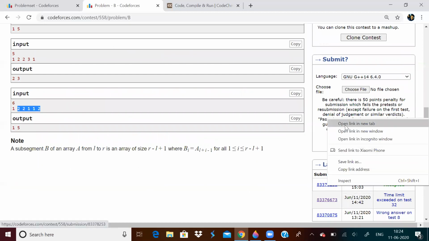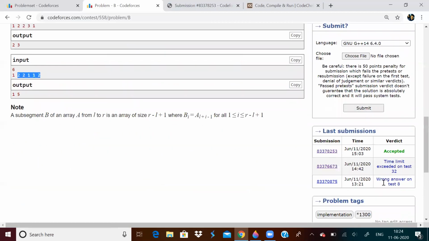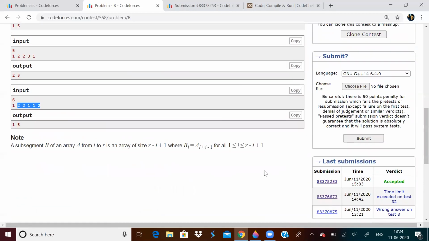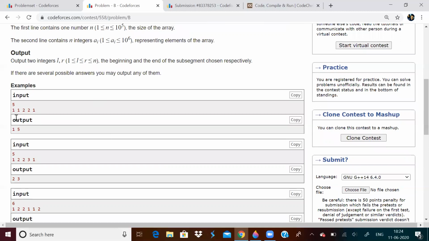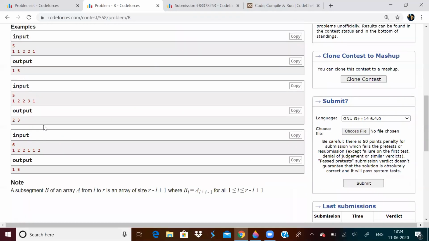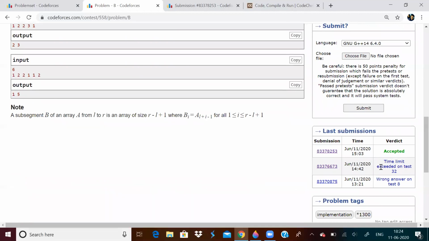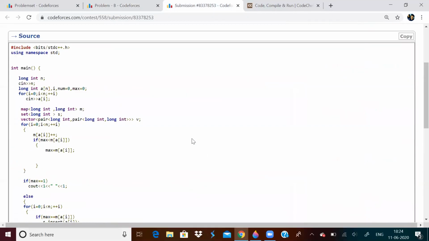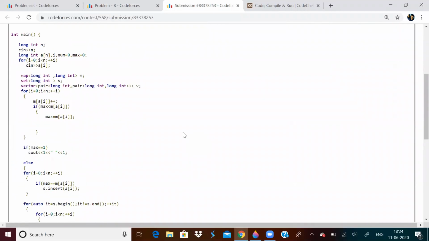As you can see, first time I got a wrong answer because I made a very foolish mistake of not considering the smallest segment. And next time when I tried, I got time limit exceeded, which means my program was not efficient. So let me show you the most efficient code I've written. I have used map, set, vector of pairs of pairs.